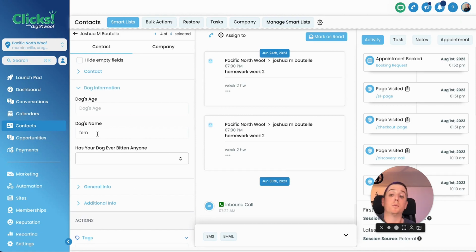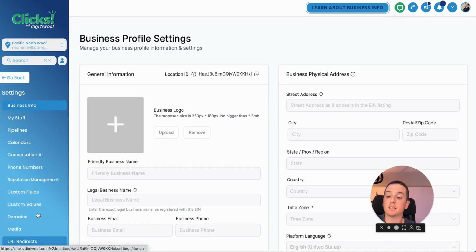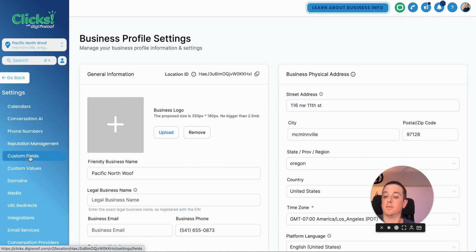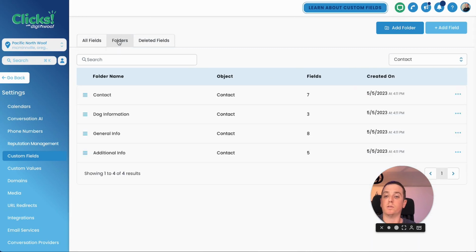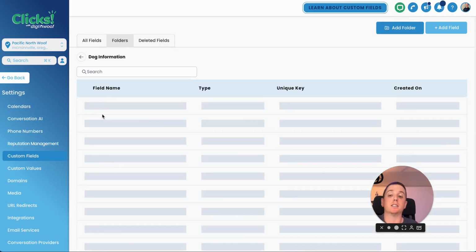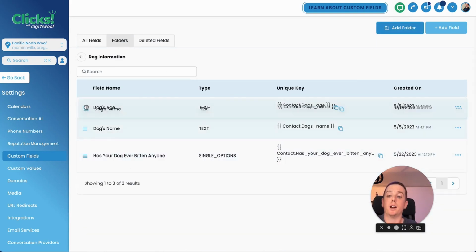And if I want to go about organizing my folders and creating new fields, I can go into settings and then find my custom fields. And so if I go into folders, we can then see our different folders here, at which point I can add a new folder. So maybe I want a vet information folder. And if I click into a folder, I can then move things around.